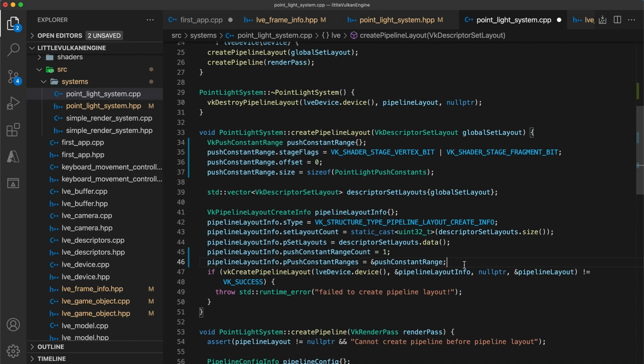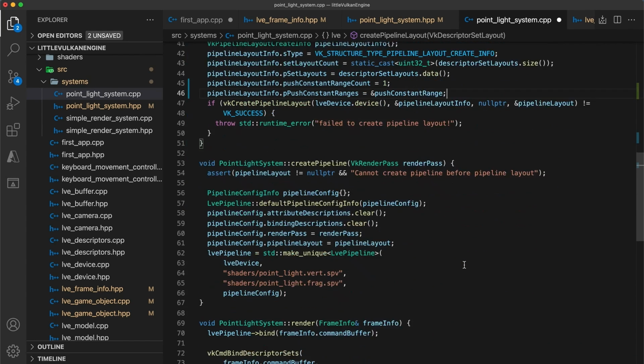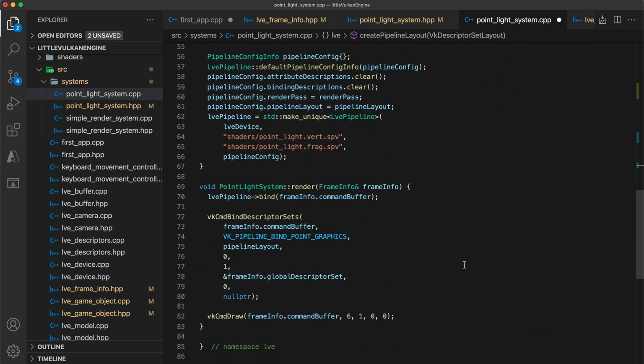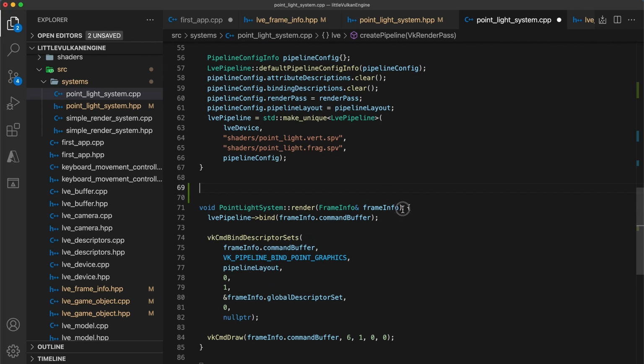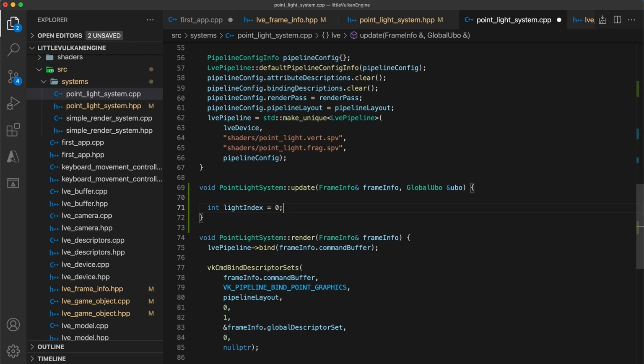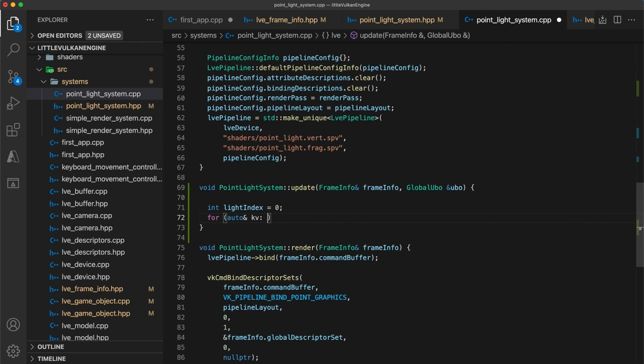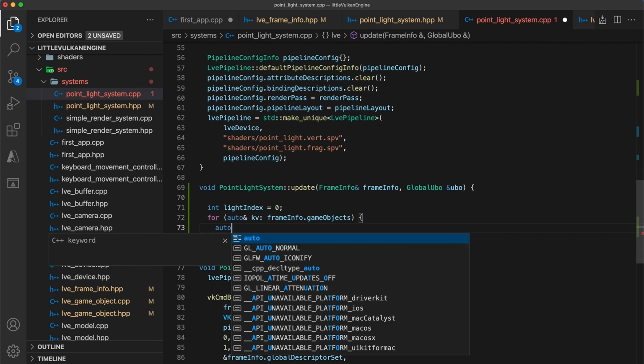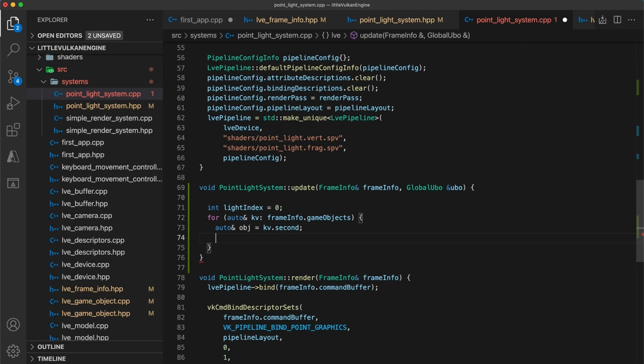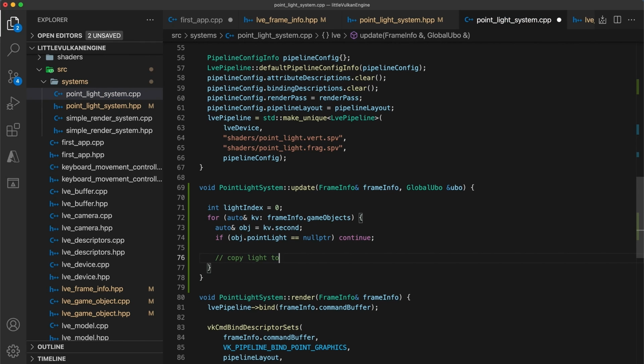Now it's time to implement the update function. The point light information will all be contained by the frame info game objects map, which needs to be copied over to the UBO point lights array. We'll use a similar pattern as how the simple render system finds what game objects to render. We iterate through each key value pair of frameinfo.game objects and then get the game object reference using the kv.second field. We then need to check if this game object is in fact a point light, which is easily accomplished by just checking if the point light pointer is null, in which case we can skip over this game object.